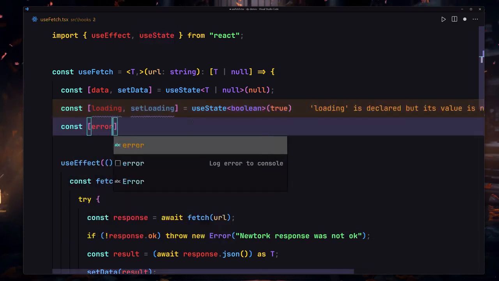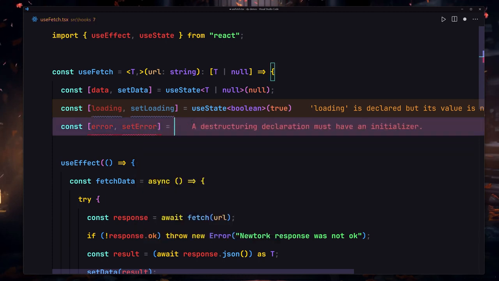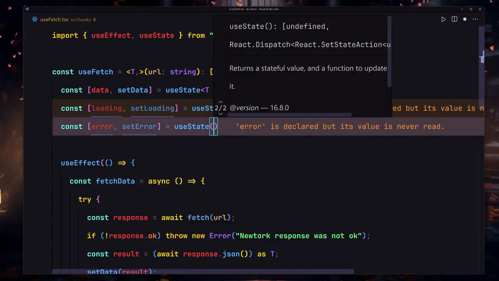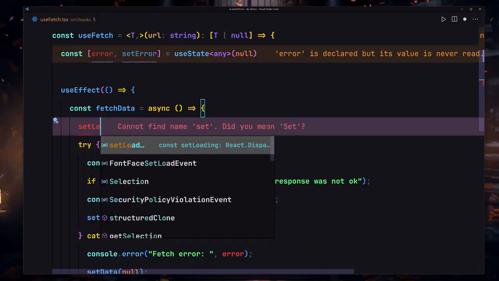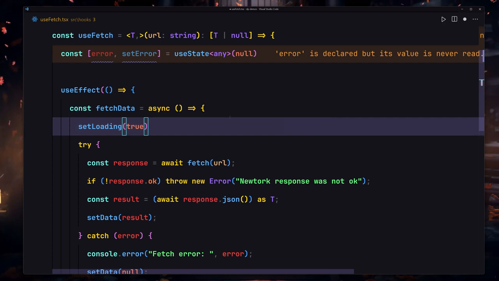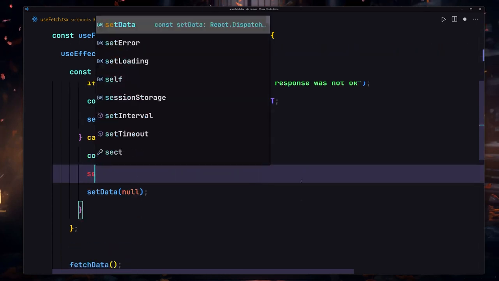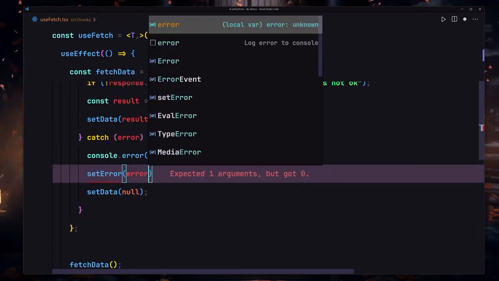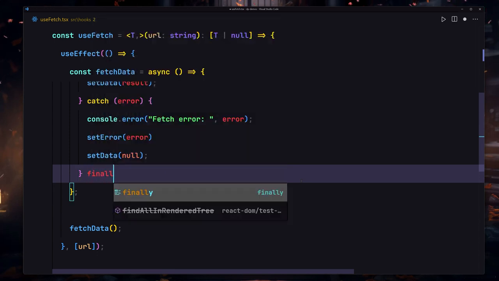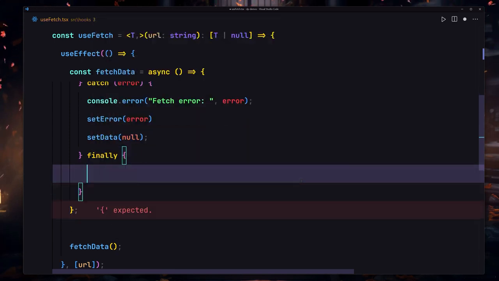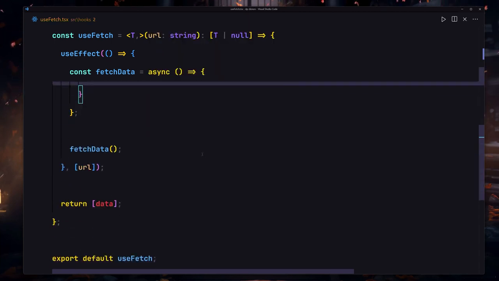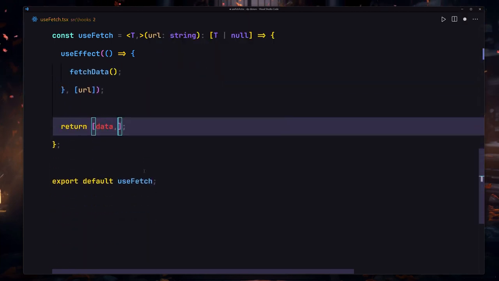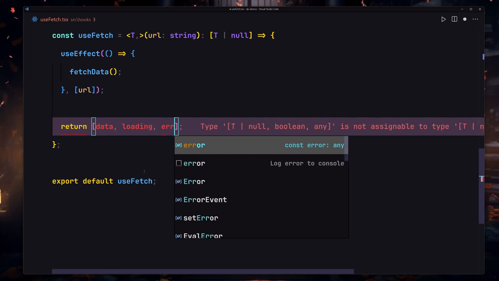I'm going to also provide the error and setError. It's going to be equal to the useState value, and the initial value will be set to null. And I'm going to also annotate that as any, like so. I'm going to write setLoading, and I'm going to set that to true. And also for the catch block we are going to be setting the error to error, and also I'm going to add the finally. So when it is finally, in this situation we are going to be setting the loading to false. And now we are going to be also destructuring the loading and also the error as well.